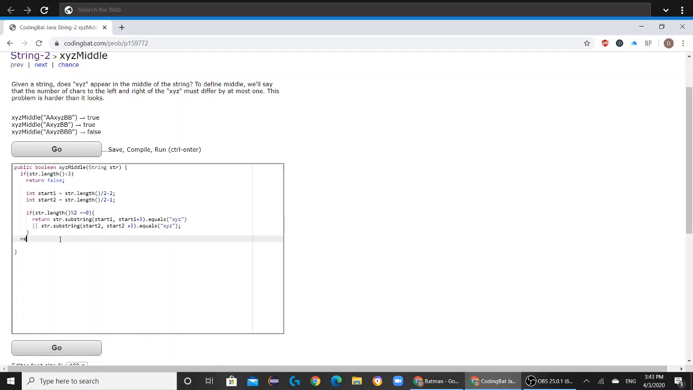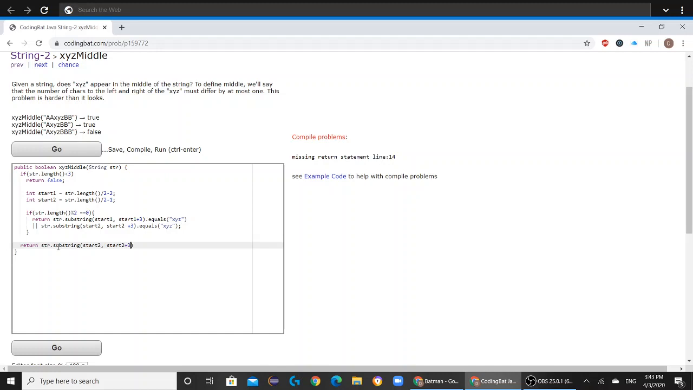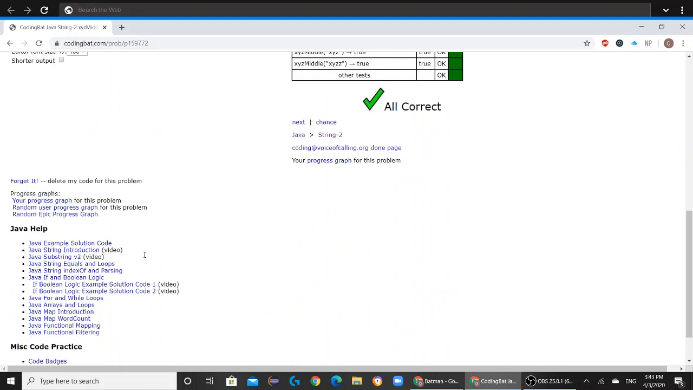And now we're going to create our final statement: return str.substring(start2, start2 + 3).equals("xyz"). And all of it is correct.